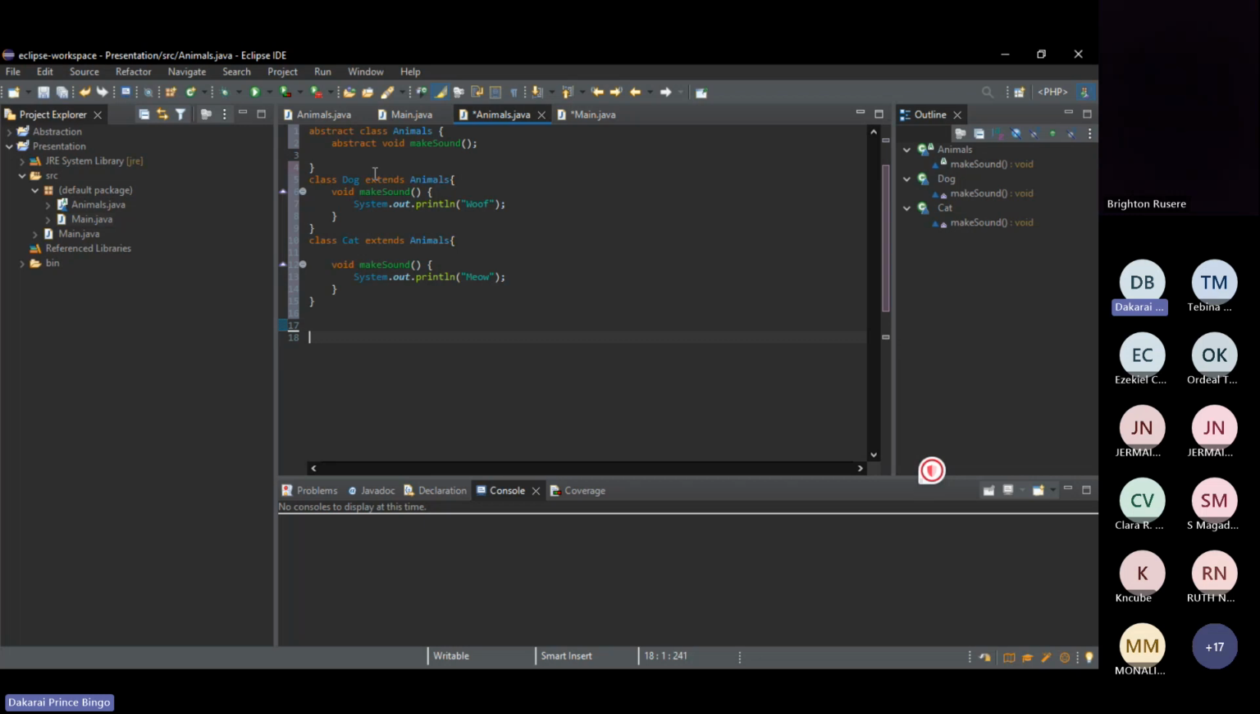So the subclasses that are extending from our main class animals, which is dog and cat, they should override the abstract methods within the main class, right? Within the superclass. By overriding them, they are taking that same method, but they are implementing their own bodies on that method. That's how they are overriding the method in the superclass.